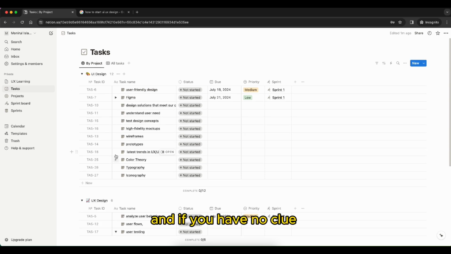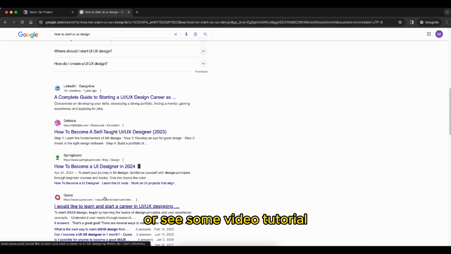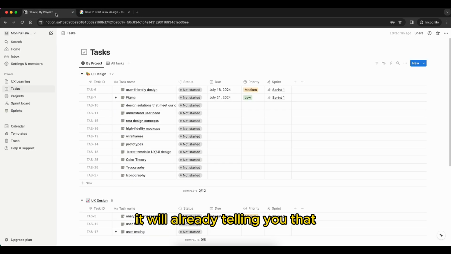And if you have no clue where you should learn first, when you see a couple of blogs or some video tutorials, they will already be telling you how you should sort these things, and you will get the idea which one you need to learn first and which second.